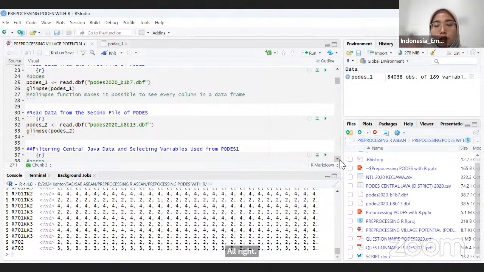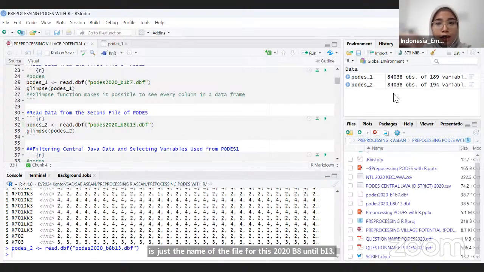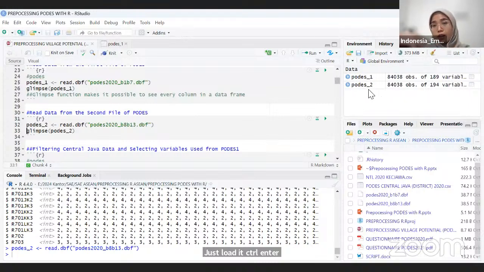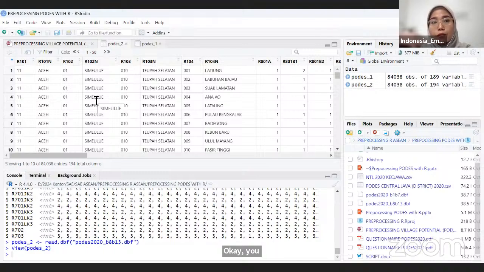All right. So move on to the second file of the PODES. We already load the data in our data frame. Since we have two different files, we also have to load the second file. So here the syntax is just the same, but we use a different name of our data frame. This is just the name of the file for 2020 B8 until B13. Just load it, Control Enter. Okay, see in the panel over here, you should see data frame named PODES2. If you click on it, you find the data frame of PODES2.